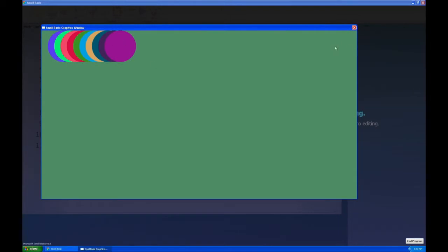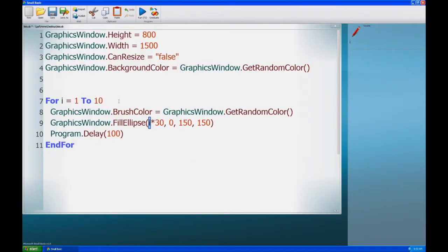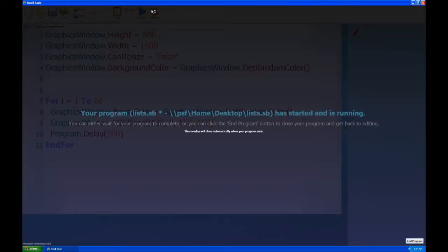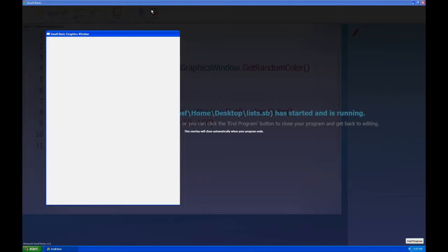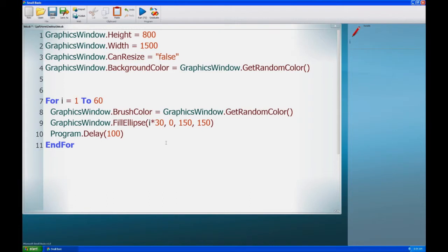If I wanted to make the circles go all the way across, well, I could just say, let's say 60 times. And we can see our circles being plotted across the screen and onwards beyond where we can see even. So we can use for loops, and of course if I wanted something to happen forever, we could change this back to a while loop.